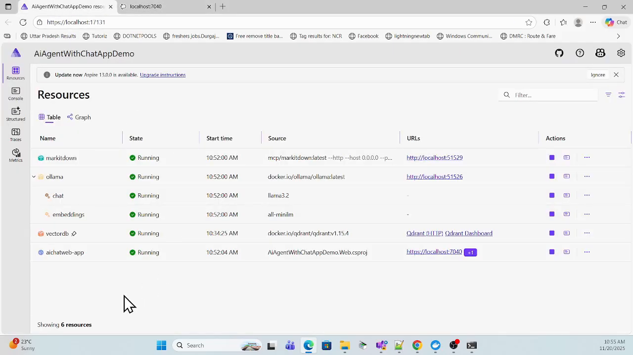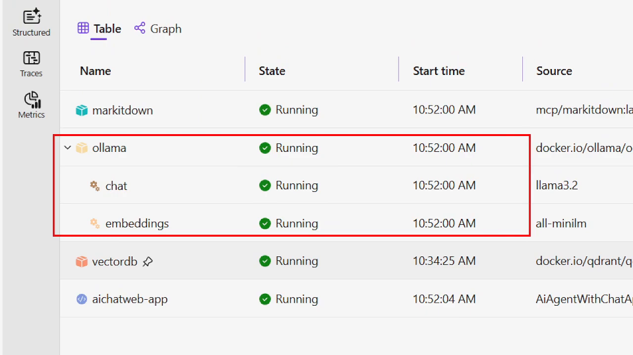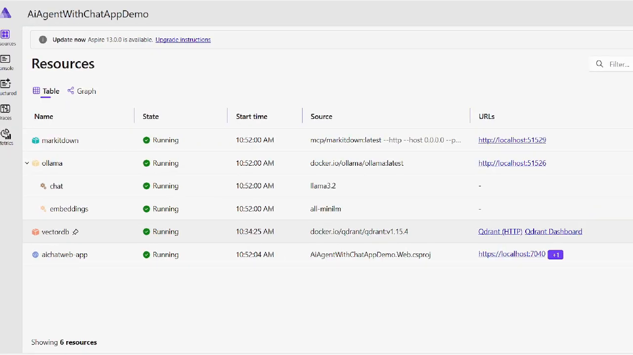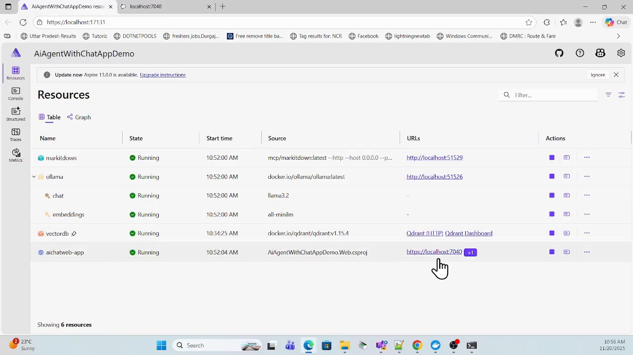We can check that here. There's a nice dashboard available in .NET Aspire, which can show what exactly you are building in your app. We are using Ollama as local, and we're using two models: for the embedding model, all-minilm, and for the main large language model, we are using Llama 3.2. We are also using a vector database, which can store our data in chunks, and then our web application depends on this, and also on Markdown as required for MCP. So MCP tools are also used over here.